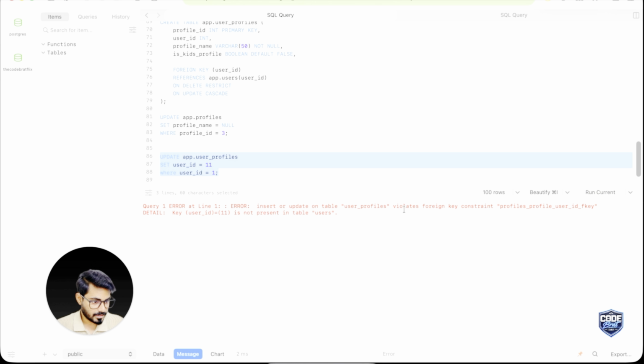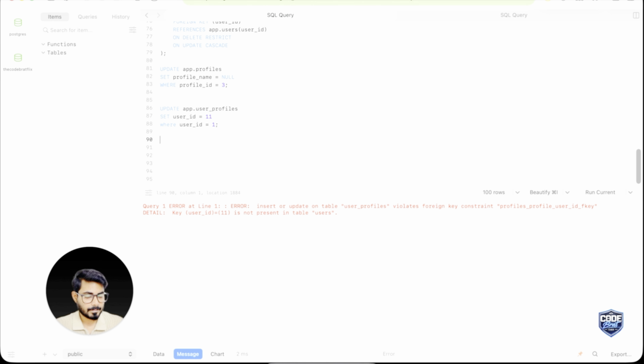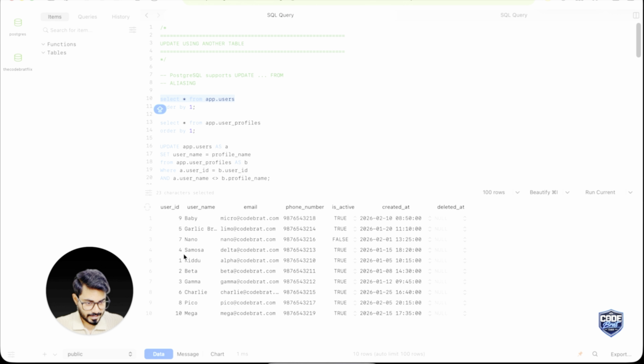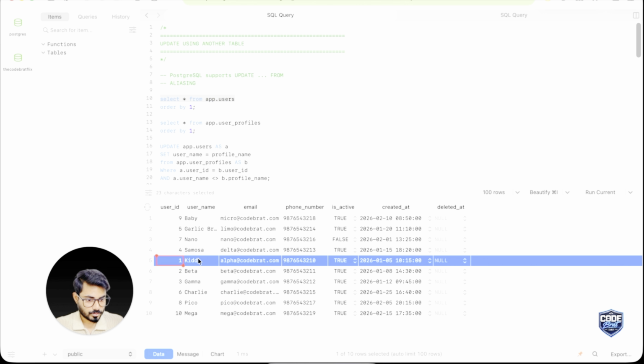We got an error, and that's what we were expecting, because we cannot update the value of a child table which is being referenced from some other parent table. Now you may ask, if I cannot update this but I want it to be updated, then what can I do here? For that, you need to update the parent table, not the child table. So the parent table is the users table. Let's see the users table data again. Users table is app.users table. Here user ID equal to 1 is kiddo right now.